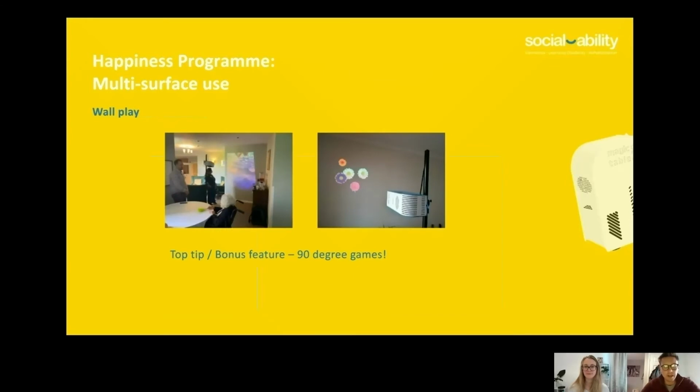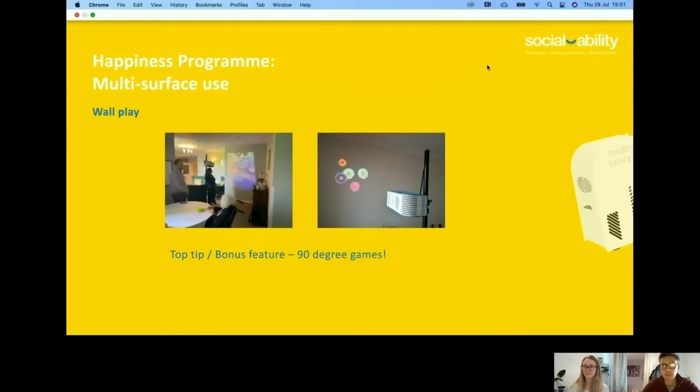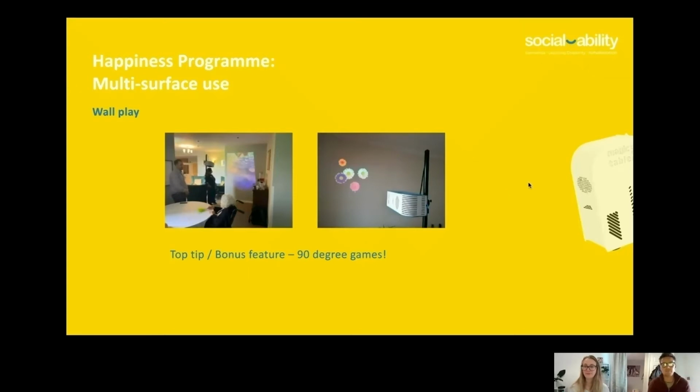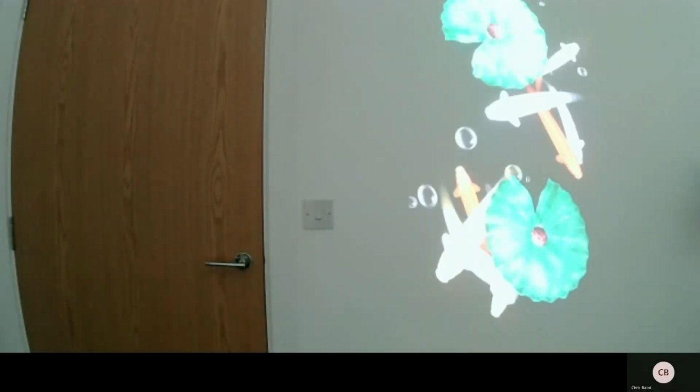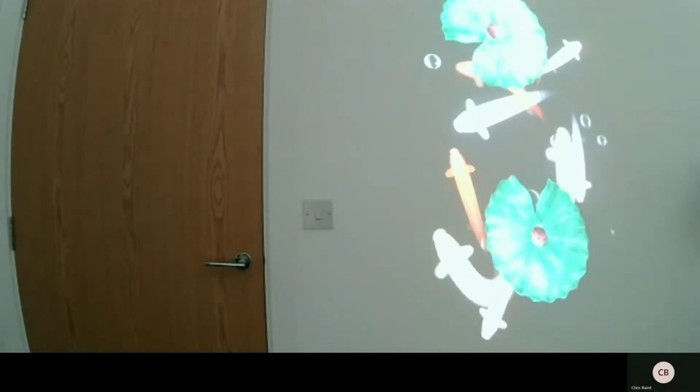So we're going to go on now to chat through wall play. I'm going to hand over to Rebecca in just a second. So I'm going to stop sharing my screen so you'll be able to see Rebecca's magic table. Great, thanks Chris. So I have my magic table projecting on the wall at the moment.